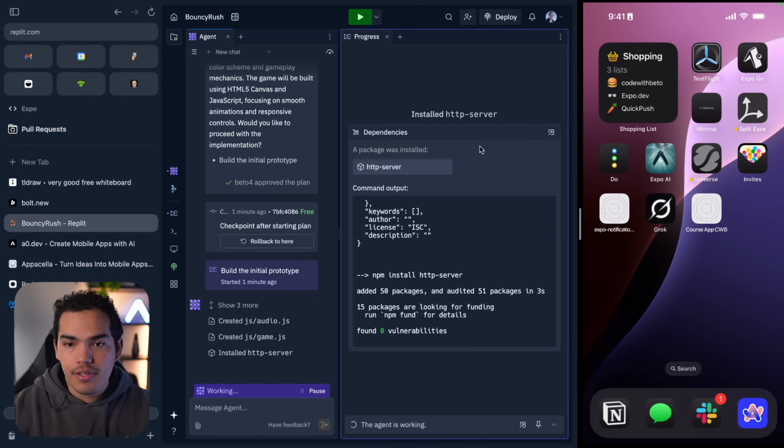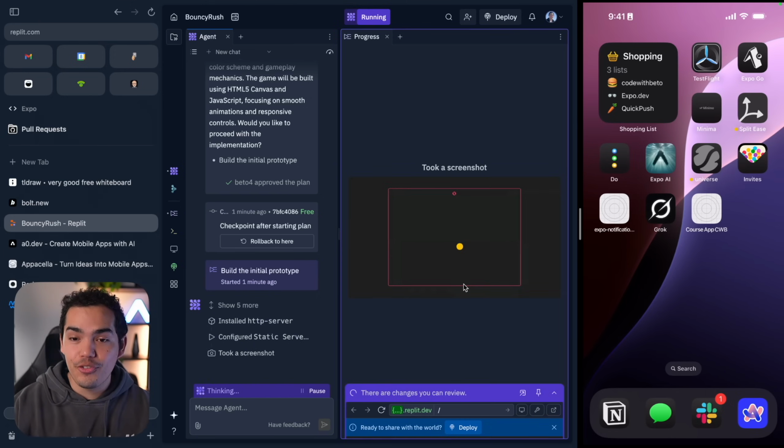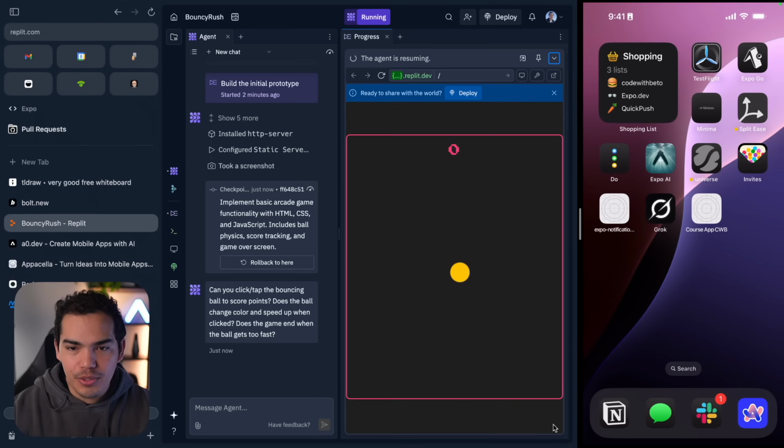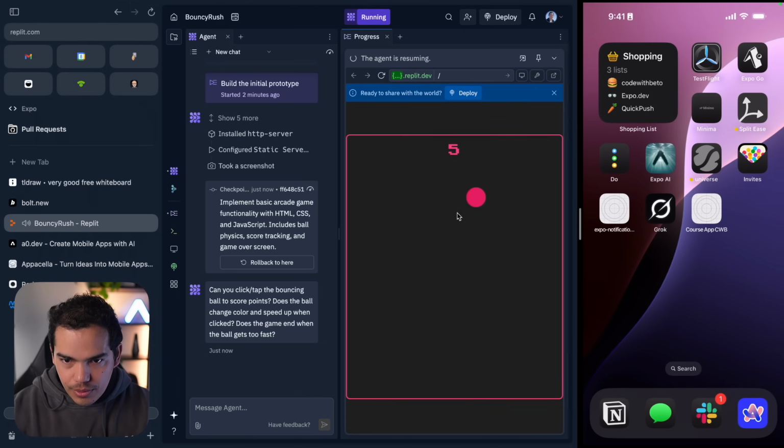Now I can see that it's installing dependencies. Boom, and it's ready. We have this show output button, and this is going to bring the result, which looks pretty nice. And I'm going to try to click. Okay, and it has sound effects, which is cool. And then I can hit it again. And then again, this is hard, by the way. And I'm using a trackpad, so this is hard. This is cool.